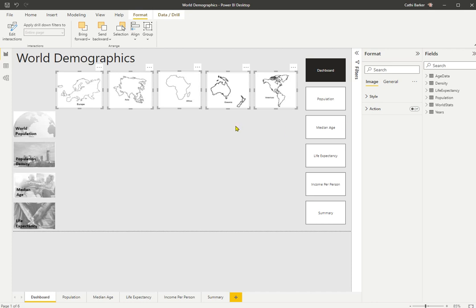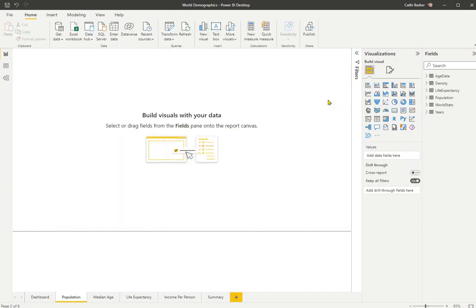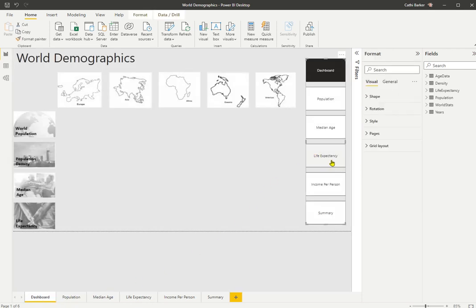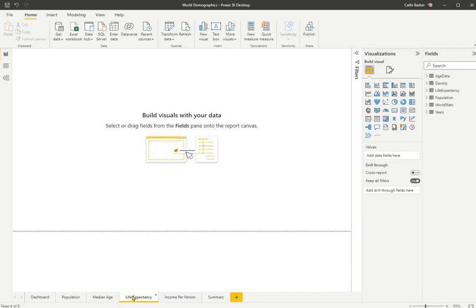Now what we should do is test that it actually works. So if I click on Population, it didn't actually take me to that page. But if I hold the Control key and click Population, then it takes me to the population page. Let me go back to the dashboard. If I click on life expectancy, it doesn't take me to the page, but if you hold the Control key, it will take you to the page called life expectancy.